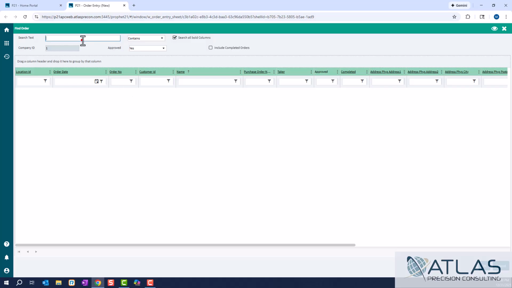Real quick, here's your search box. This is where you're going to type in what you're searching for. I want to talk about a couple of these settings and recommendations. This should always be contains, in my opinion. It gives you a much broader search than starts with. This is a company setting that defaults that way, but once you change yours, it will remember that for this screen.